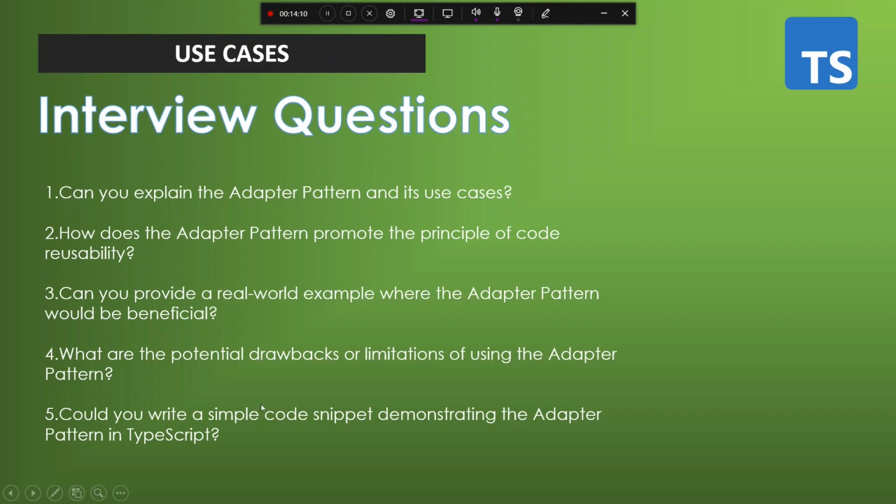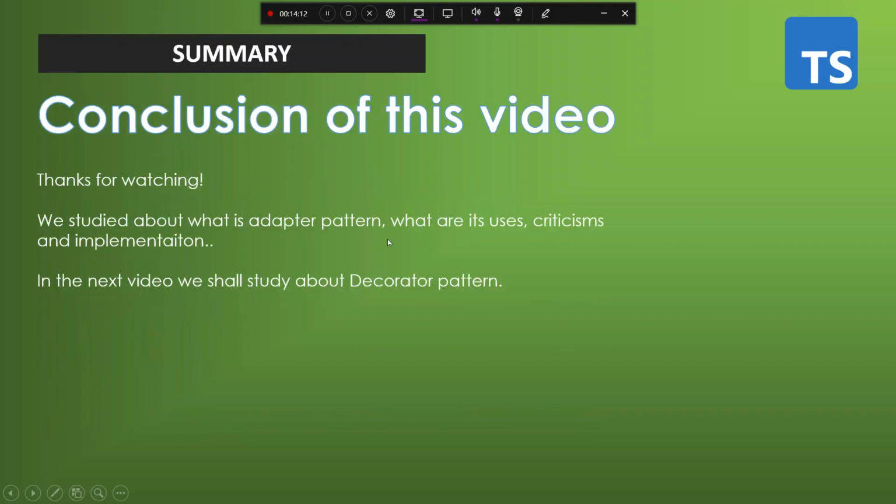These are the interview questions. Now, coming to the final slide, the conclusion of this video. We learned what the adapter pattern is, what its uses, criticisms, and implementation are as well. In the next video, we will study the decorator pattern, which also works like a wrapper. In fact, in structural design patterns, most of the patterns work like wrappers.